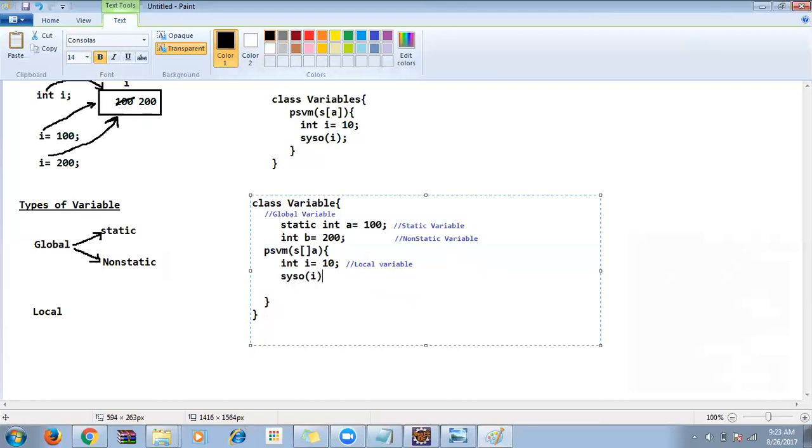Then if I give, I can access the local variable. If it is a global variable, if it's a static member, it should always be referred to with the help of a class name. Static members always should be referred to with the help of the class name.